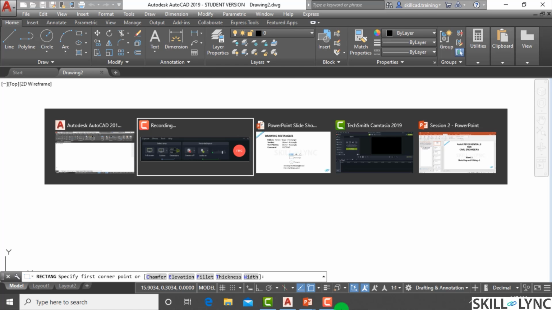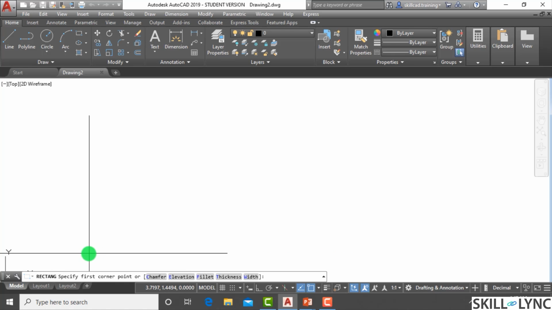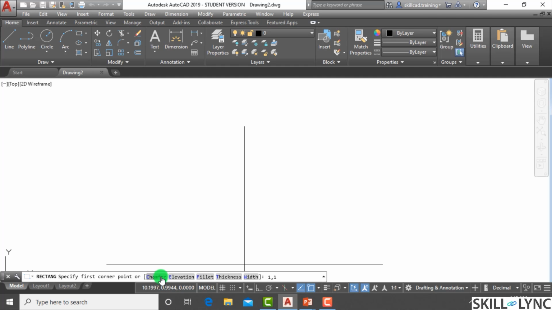Right? So let's come to the figure again. When we draw a rectangle, it has two opposite corners that you have to mention. There are different ways of drawing a rectangle. When it asks for the first corner point of a rectangle, let's specify the first point in the absolute coordinate system. So we say 1, 1. Friends, here we have different options that we can take, apart from specifying the first point, which are written here.